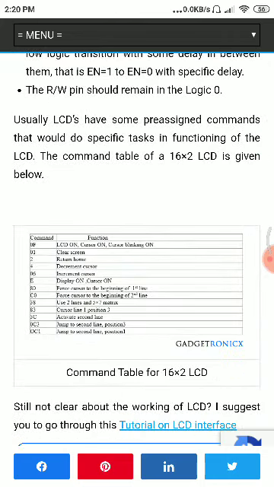Now the LCD commands. 0F stands for LCD on, cursor on and cursor blinking. 01 clears the screen, 02 returns home, 04 decrements the cursor, 06 increments the cursor. 0E stands for display on and cursor on. 80 forces the cursor to the beginning of the first line. C0 forces the cursor to the beginning of the second line. 38 stands for using 2 lines and a 5x7 matrix. 83 stands for the cursor on line 1 at position 3.